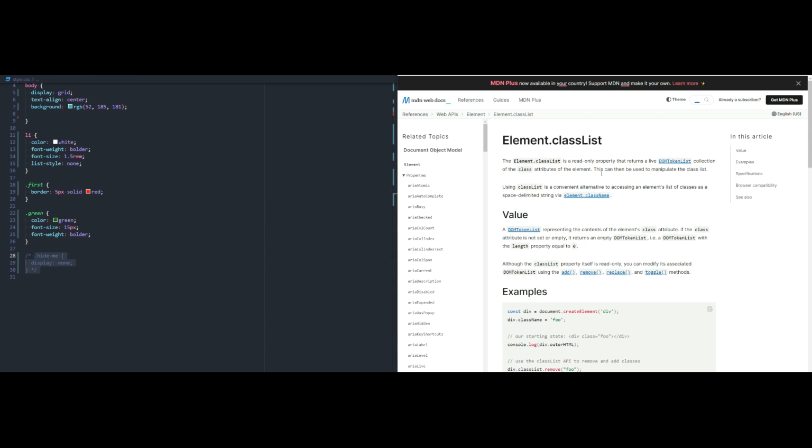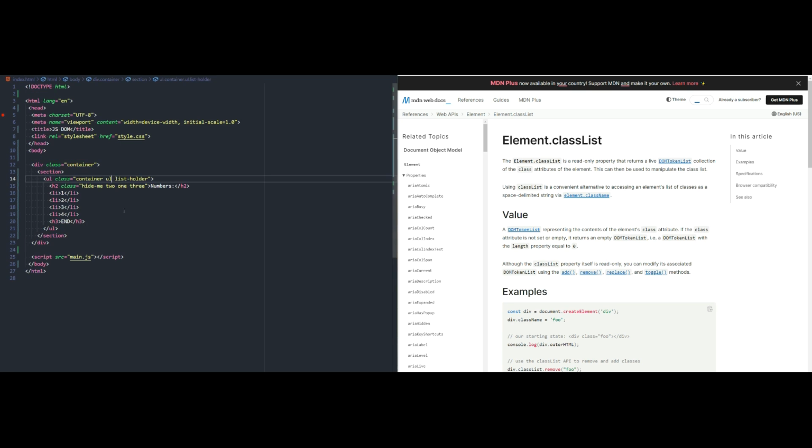Okay, now we're going to learn about a read-only property for elements called .classList. This will return a DOM token list, much like an array, that will list all of your classes. For example, this one we have container, UL, list holder, and this one we have hide me, 2, 1, and 3. Let's take a look at this H2 right here. It has the hide me class.